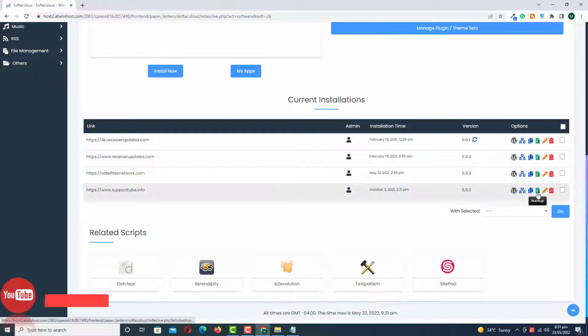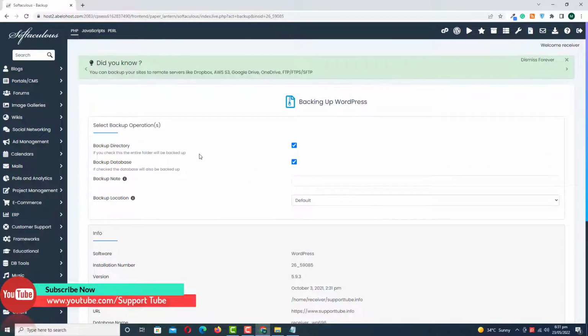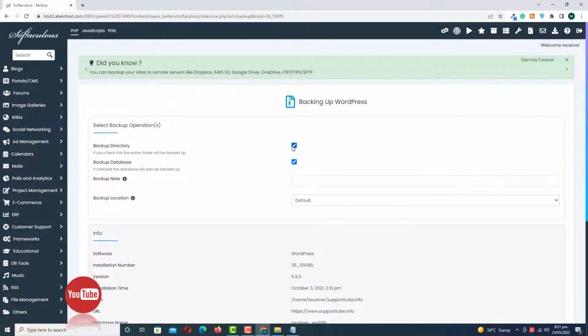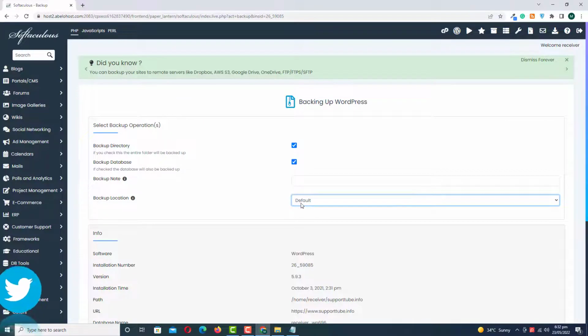Then it has more options, so I just select backup. I'm clicking on it, and in this area the backup directory and backup database are selected automatically. In this area you can type your backup notice if you want, and if you look a little bit down, there is a backup location. I just select the default because I want to save my backup in the default folder.